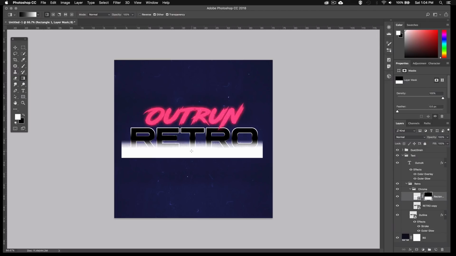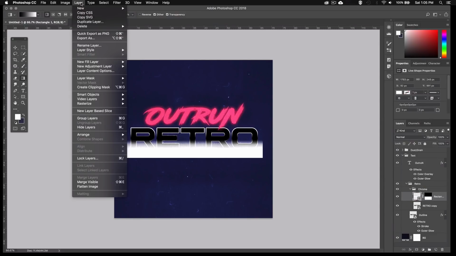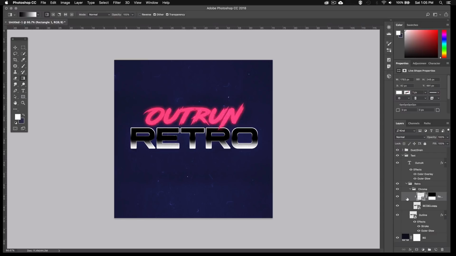Once you're satisfied with the gradient, you can go ahead and create a clipping mask. So make sure you have your white gradient selected and then go up here to Layer and select Create Clipping Mask. Now your gradient only affects the underneath layer and nothing else.